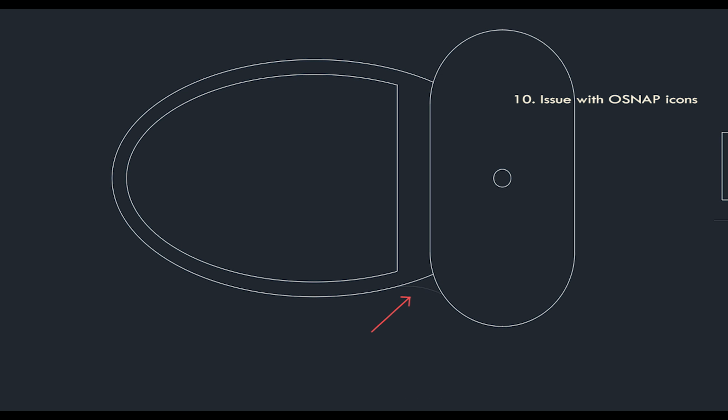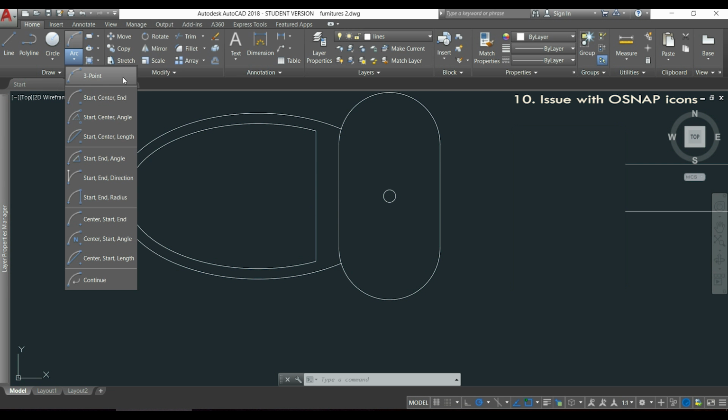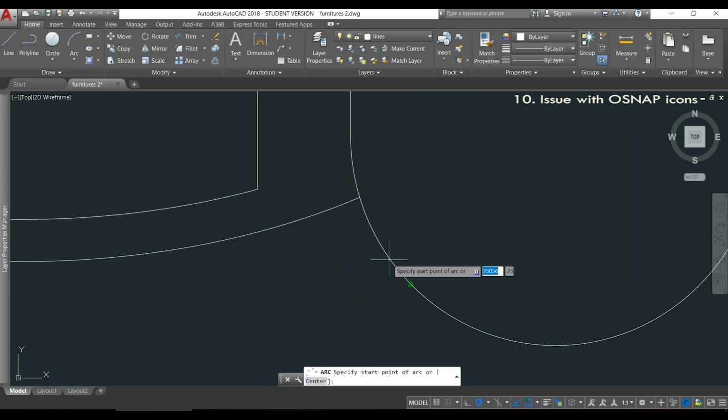A last situation in this section. I want to draw a small arc in this part of the toilet. I will click on the command arc, 3-point arc, and then when I want to pick the first point, it is snapping to this midpoint or to the endpoint there. So how can I do it?